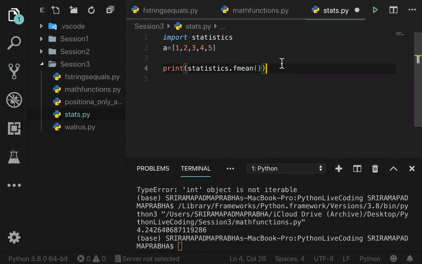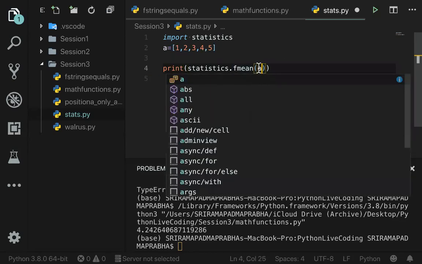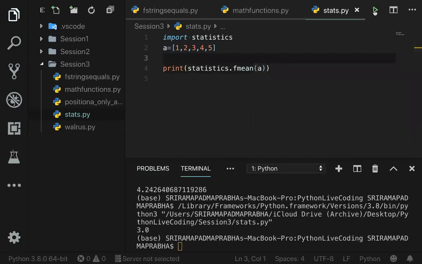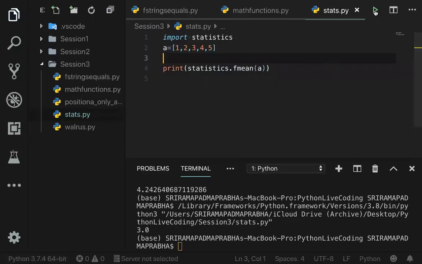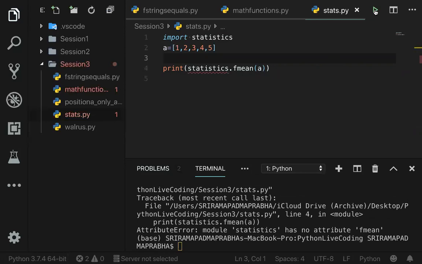So I'm passing a list here, and the list is a. I'm going to print this value. I got the value: 1 plus 2 plus 3 plus 4 plus 5 divided by 5, then we get the mean value. If I change this version to 3.7 and execute this, it will throw an error, because in the 3.7 version there is no fmean. It is very fast. This is available only in these versions. Okay, that's what we can think about with statistics.